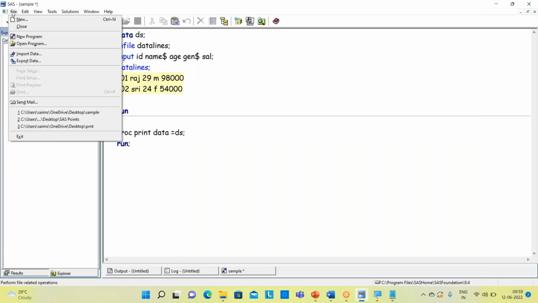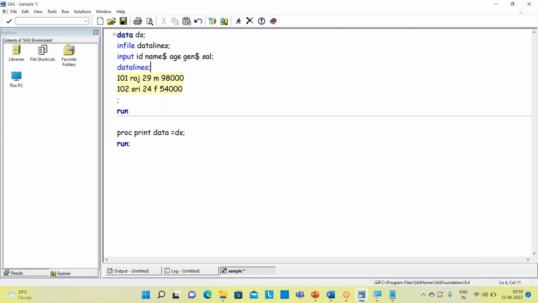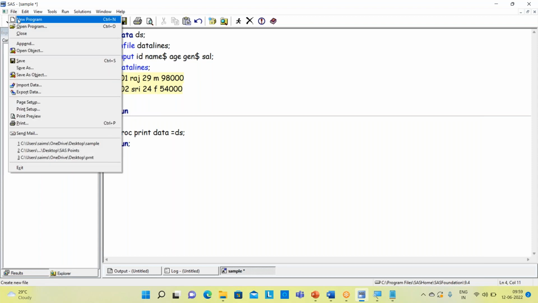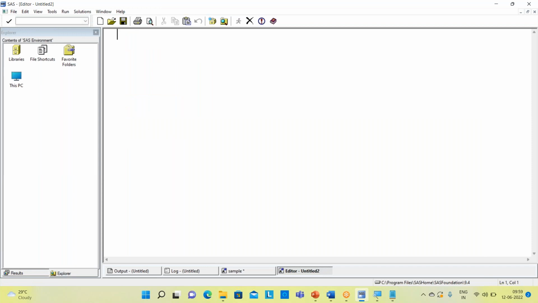First one, file menu. Next one, new. You can see, right? This is new. If you wanted to open a new editor window, you see, right? New program. If you click on this new program, it will open a new editor window.